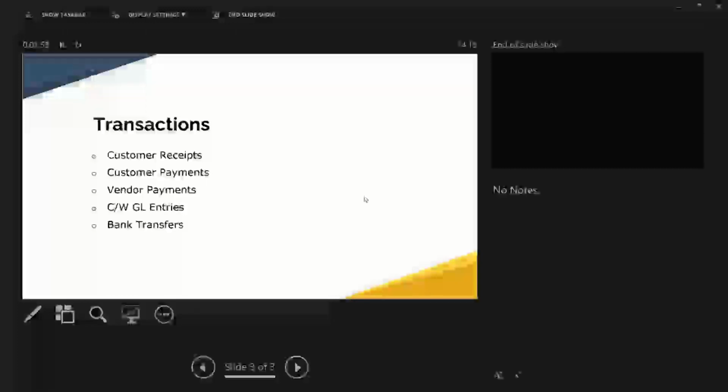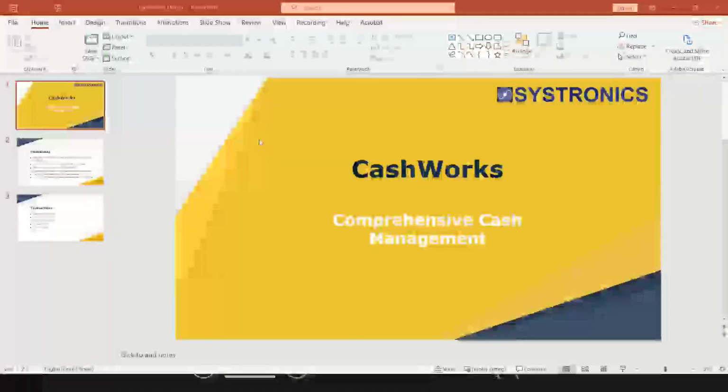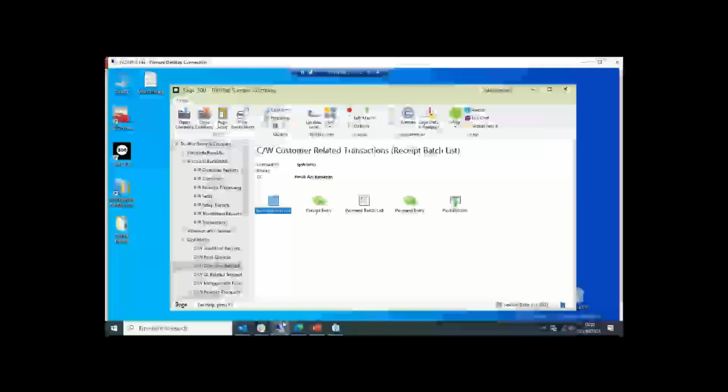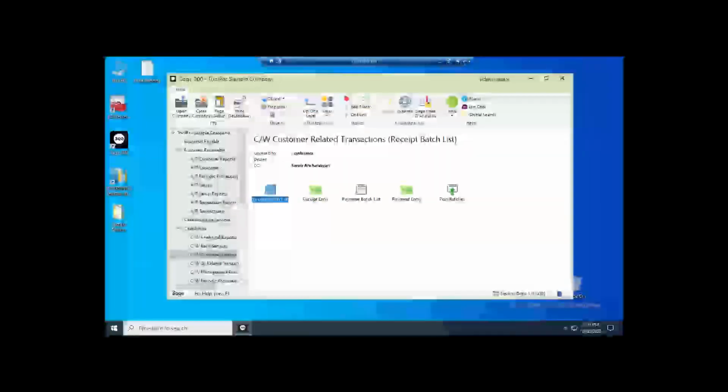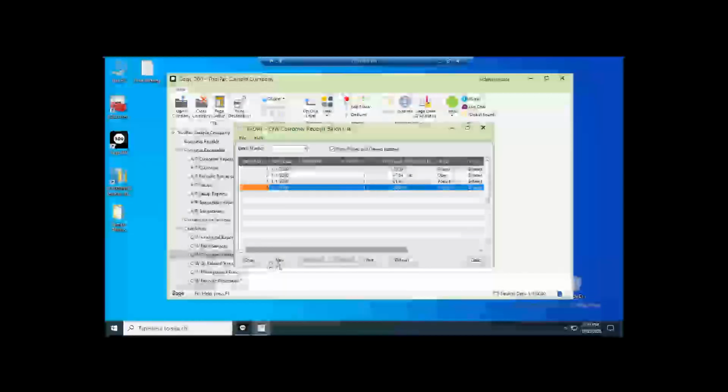Now let me open Sage 300 and show the CashWorks functionality. For example, let us make one customer receipt transaction. To do that, I will open the receipt batch list and make a new one.